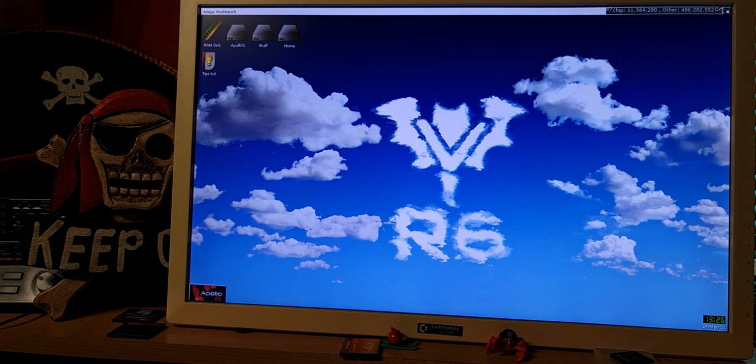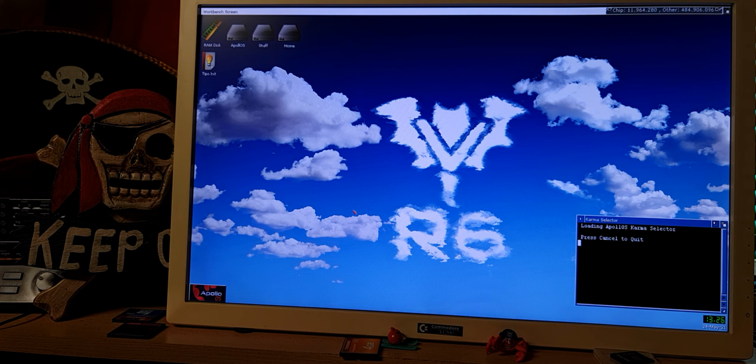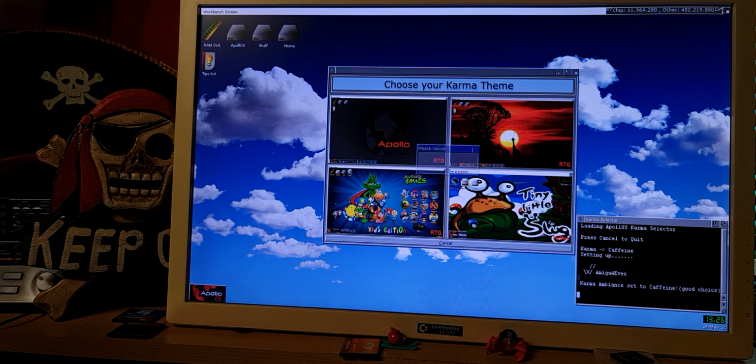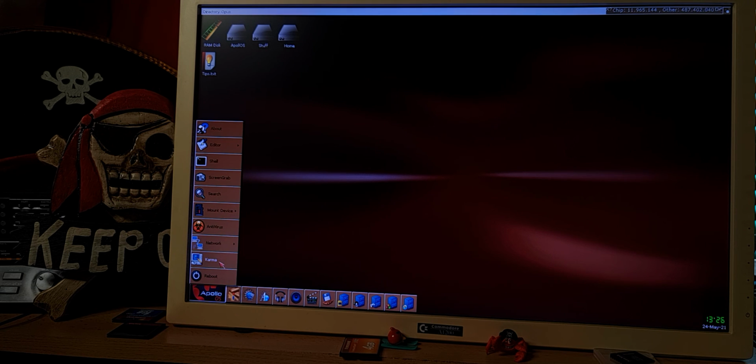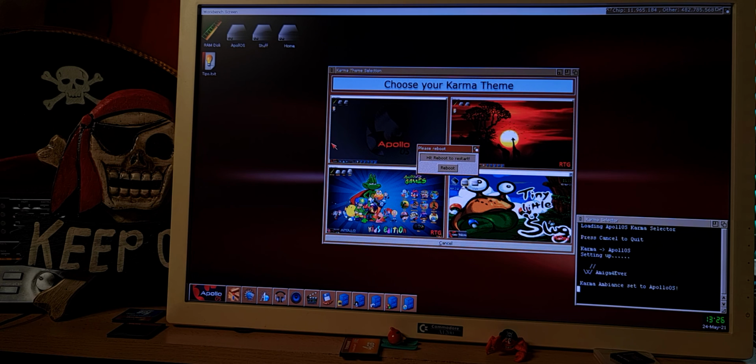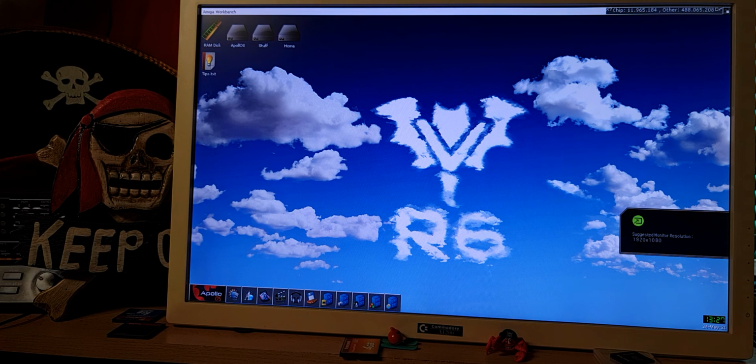Just a warning. Every time you guys select a different karma, your default docker will always appear. This docker will always show up every time you select a new karma. So back to the default karma. And as you see, the docker will show up again.